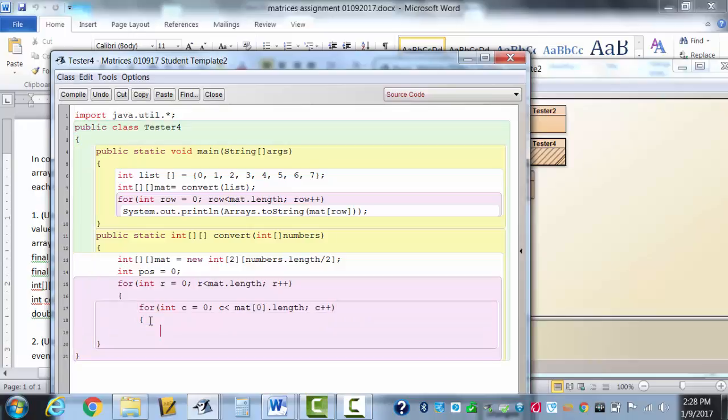And so what are we doing? We're going to say mat of R C equals numbers of position POS. We've stored that position's value in the matrix. We'll go to the next position, so POS plus plus.